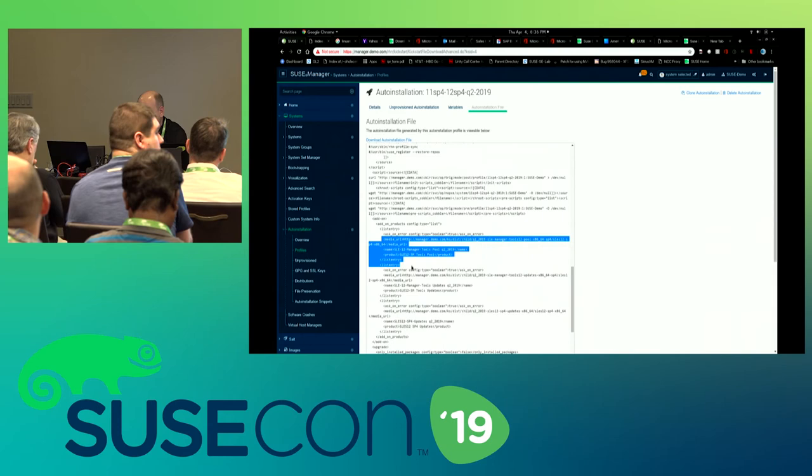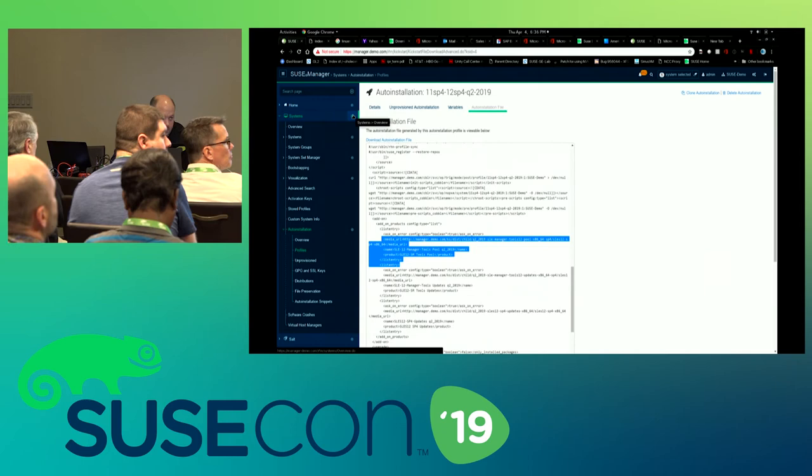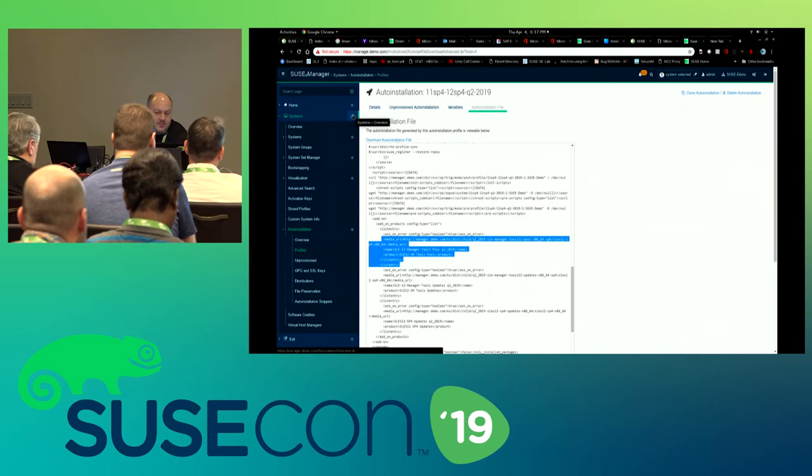Is there a good guide to creating an AutoYaST profile? Yeah, there is a template that's posted in the upgrade documentation going from SLES 11 to 12. Actually, it started with 10 to 11, but you could do 11 to 12 or 11 to 15 or 12 to 15, actually. There are definitely snippet profiles, and it's a very small profile that I can bring up and show you here in a minute in terms of the required contents.